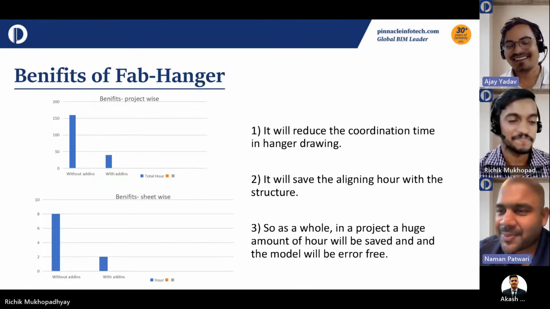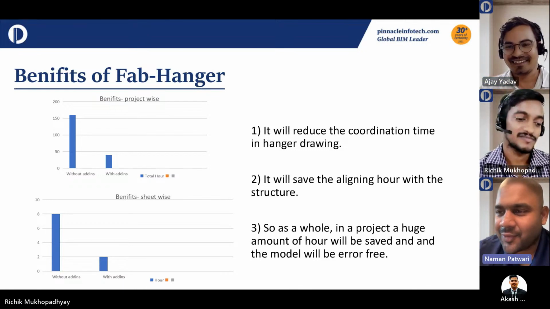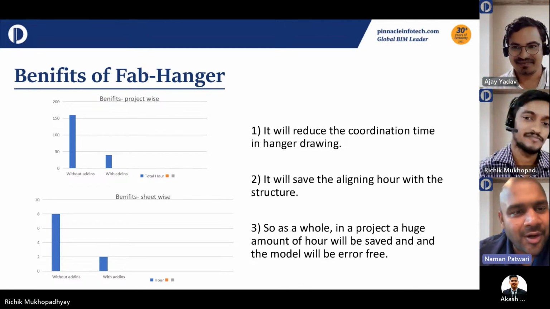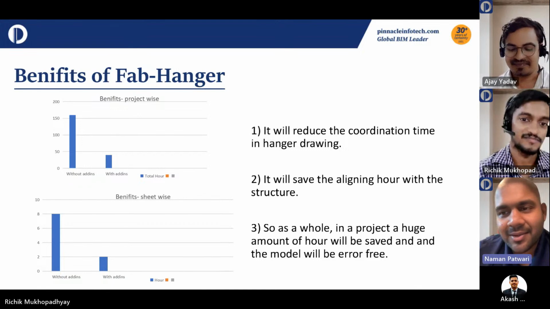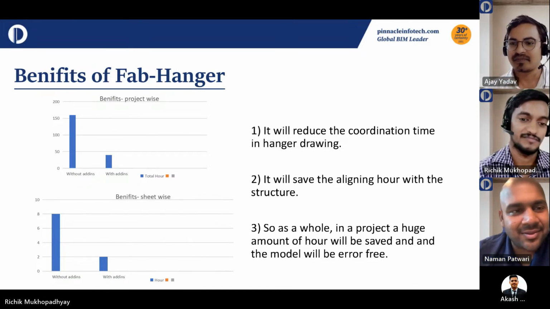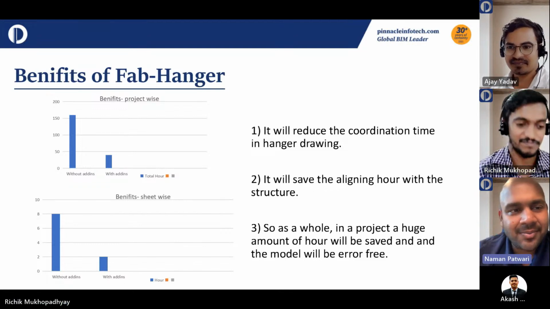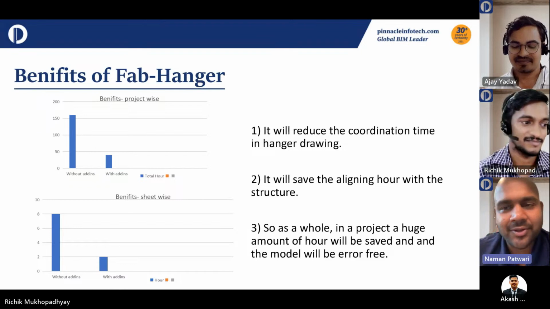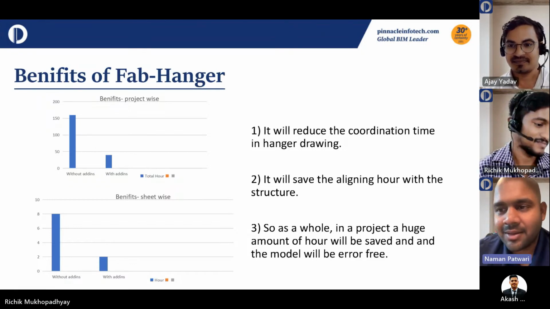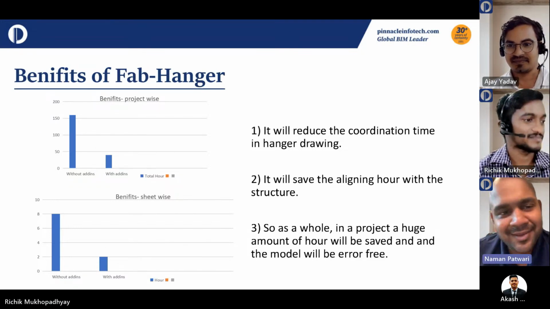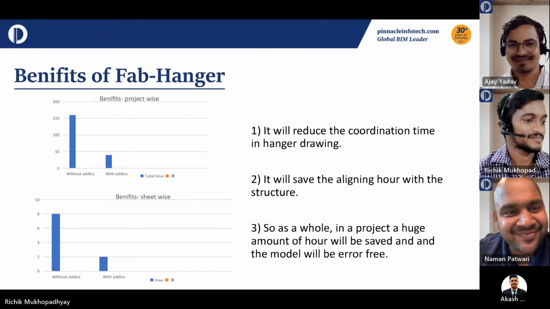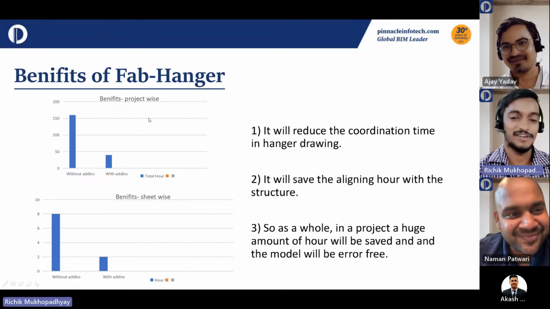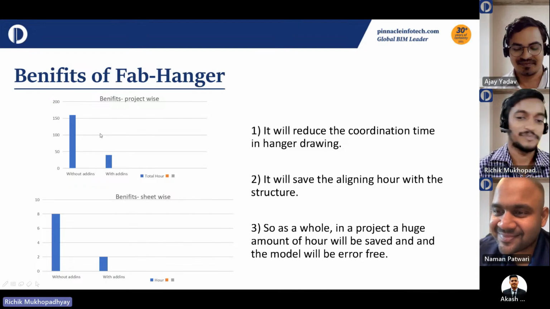Absolutely. Especially in the world of prefabrication becoming more and more important, accurate hanger placements in models are of vital importance as well, right? This plugin, I'm assuming, helps a lot to ensure your spool drawings are accurate and constructible in a machine. Yep, definitely.